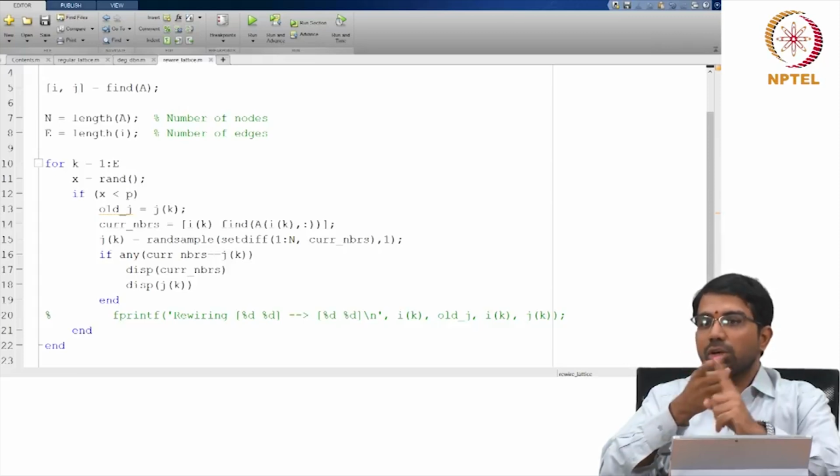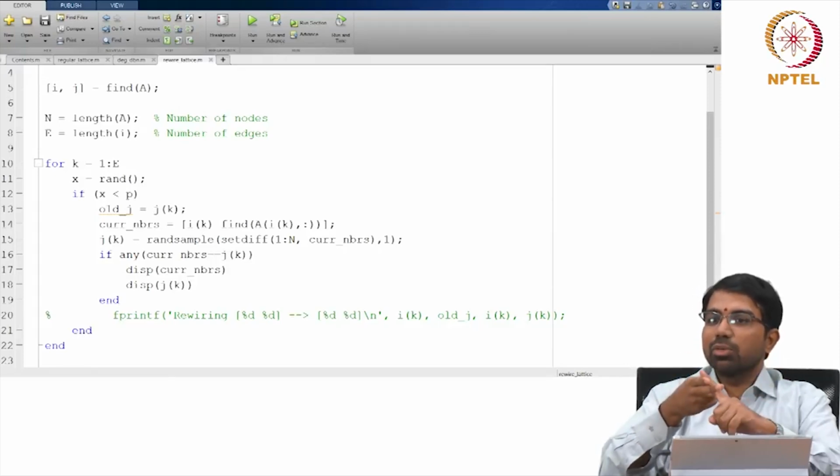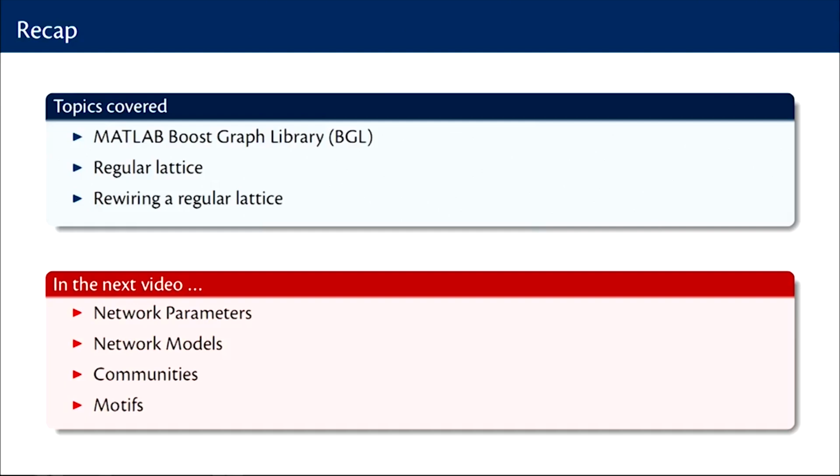Because if you finish rewiring, what you can do is we can compute characteristic path length, we can compute all of that, and yeah. So I hope you had a good introduction to MATLAB Boost Graph library in today's video. I must emphasize here that MATLAB has since developed many graph functions which are inherently available in MATLAB, but I still like Boost Graph library because it interfaces with C and it's still very fast and works well even today. And I hope you can go back home and try out how to build a regular lattice, rewire them and so on at home. In the next video, we will look at network parameters, network models, communities and motifs, and essentially recap network biology.